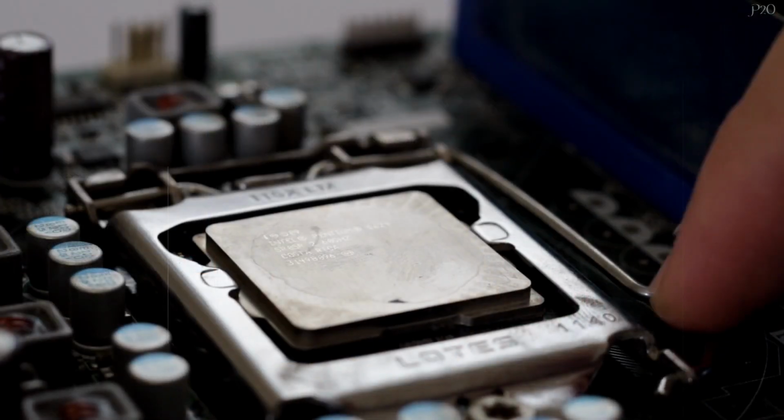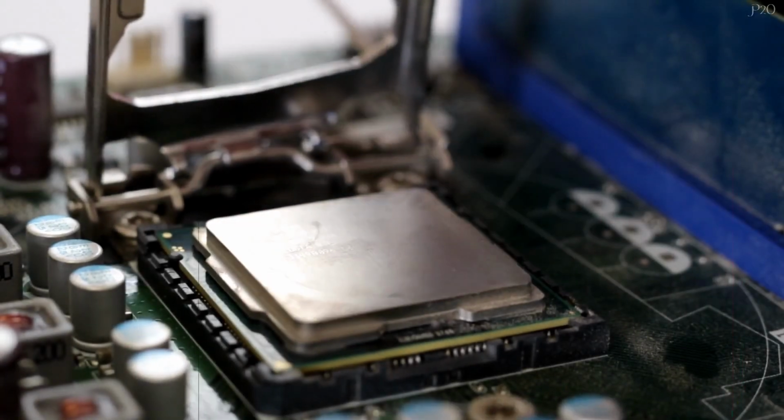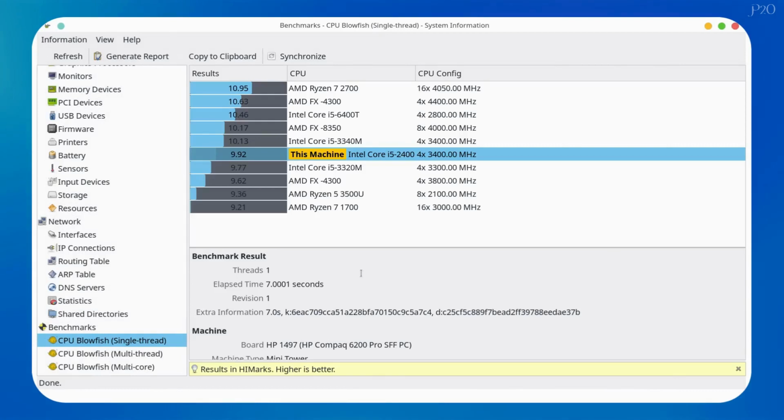If you're looking for an easy way to get detailed information about your computer's hardware, like you'd see in the Windows Device Manager, this open source Linux tool is what you need.